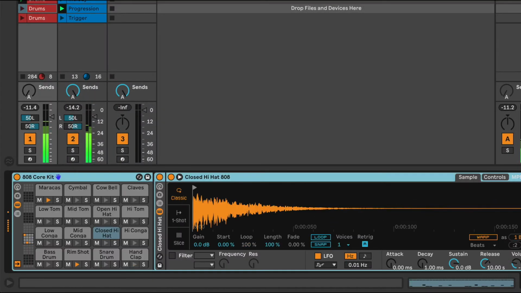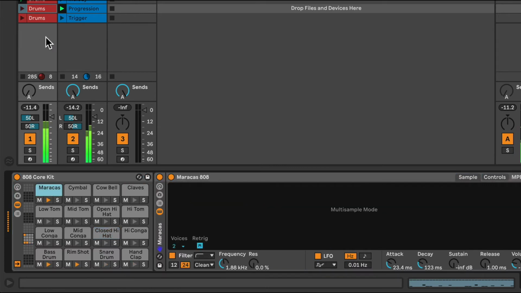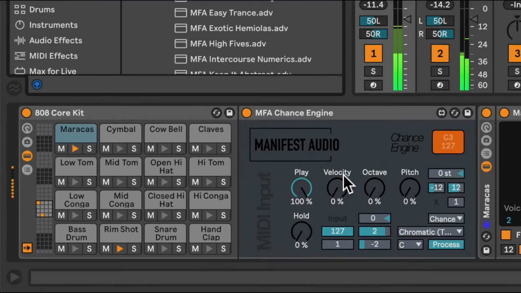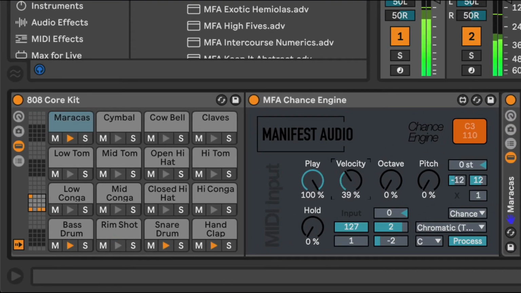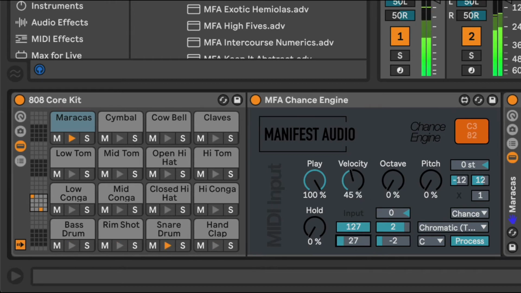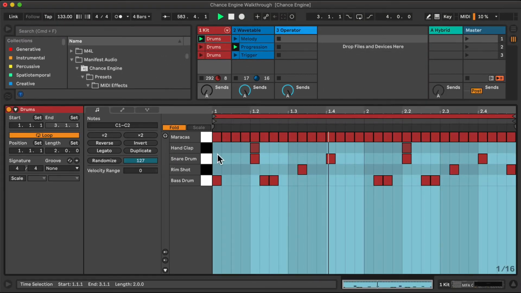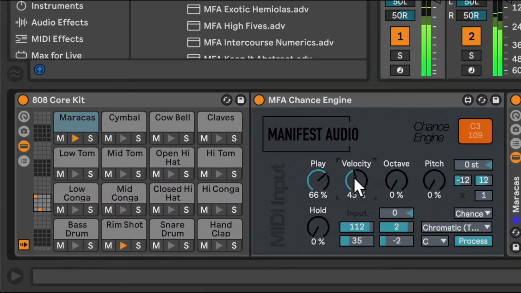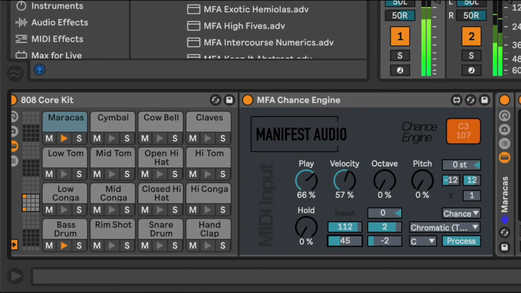By now, you've probably gotten a little bit annoyed with the very static maraca pattern. So I will go and grab an instance of Chance Engine and place it directly on that maracas pad. And now I can simply induce a bit of velocity randomization, and bring the play chance down a bit. And it's just the 16th note pattern that's now being made a lot more dynamic via velocity and play chance modification.